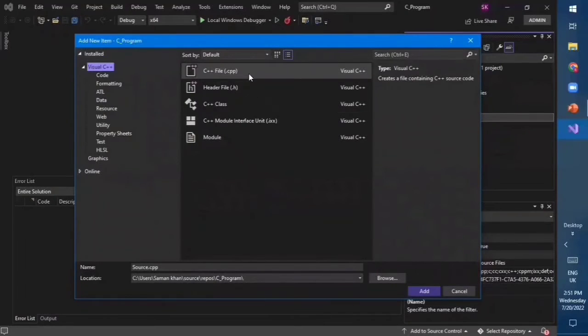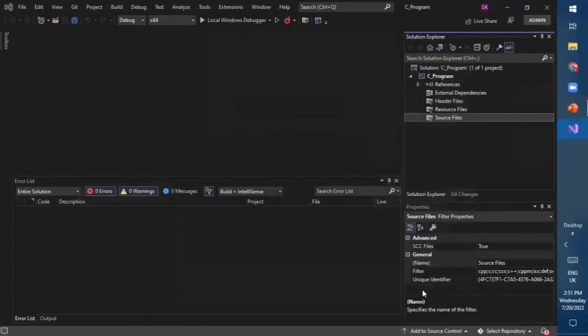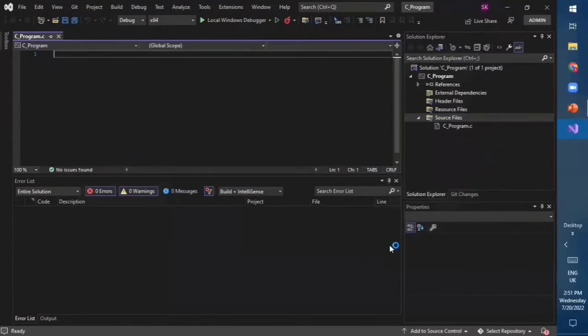From this window, click on C++ file .cpp extension. What matters the most here is the extension. It must be .c. Type your program name. In my case, that is C program, and .c extension in the end. Here it is important to note that we are writing our code in C programming language, so we have to add the .c extension. Then click on the add button. Alhamdulillah, the source file has been successfully added.